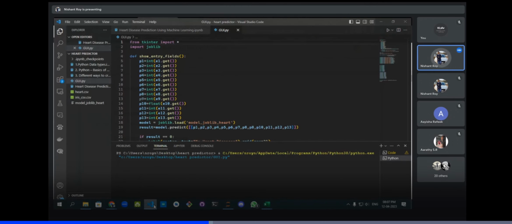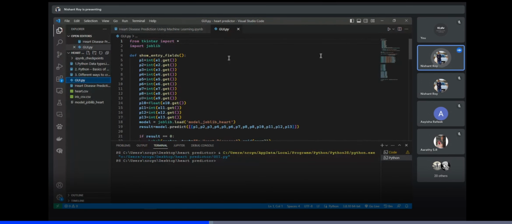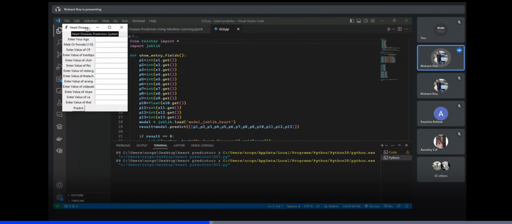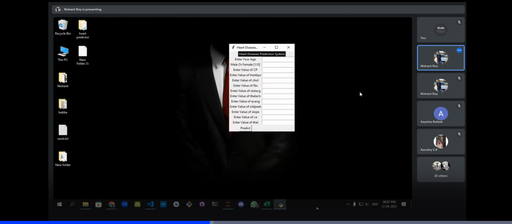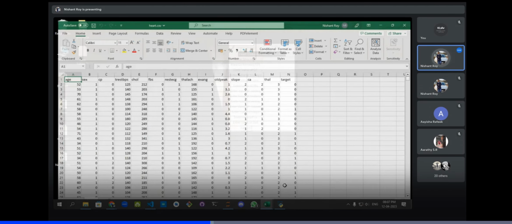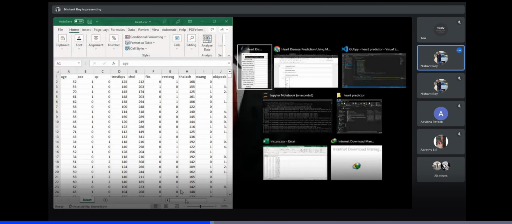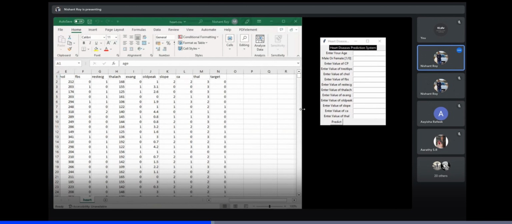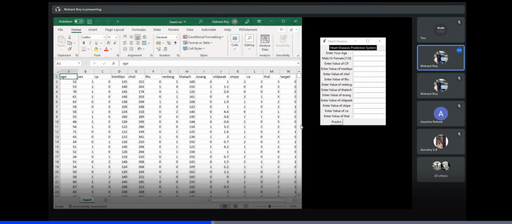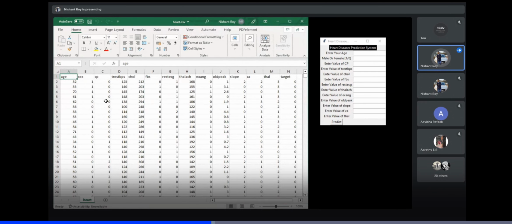Minimalistic. For demonstration, if you run this code right now, it will create a dialog box like that. Now for demonstration, I will take a value from here, like that. So this was the data set from which we trained this model. Now we will take any random value like this one.